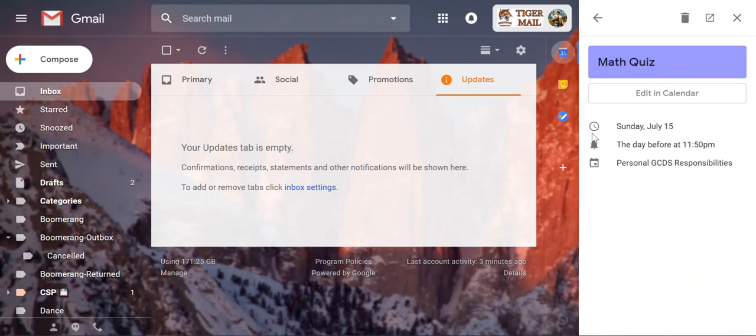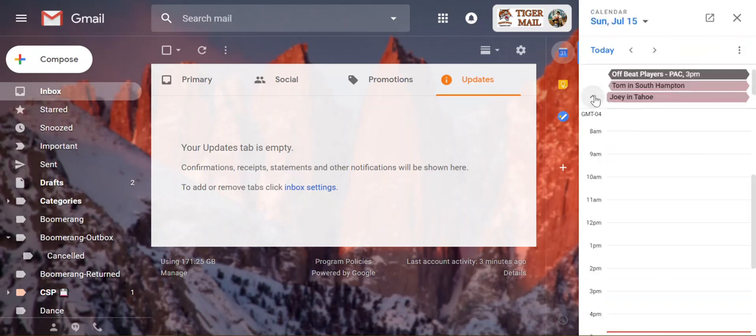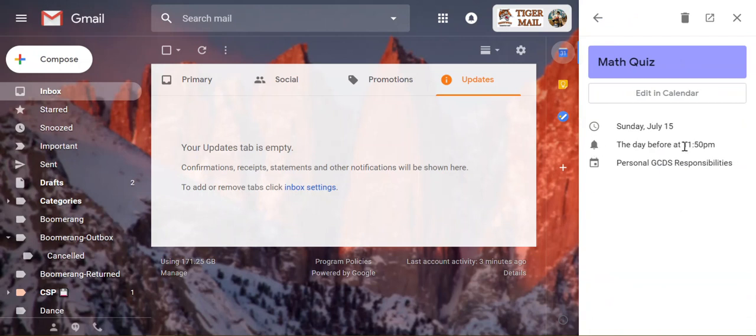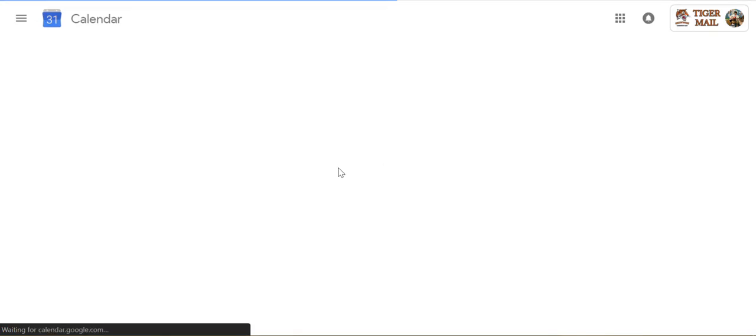All of the features that you have in Google Calendar will still work, but you may not be able to use them in this sidebar. So let's say I wanted to edit this and add an alert for this event, so it warns me a few days ahead of time. You can see I can't do it here, but if I edit in calendar, this will open a new tab for me.